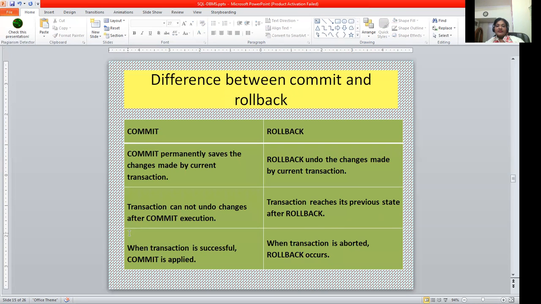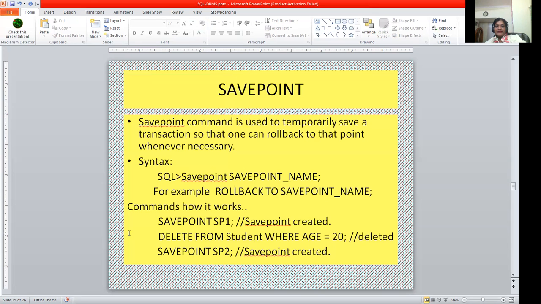So the difference between the commit and the rollback. Commit permanently saves the changes in the current transaction. Rollback will undo the changes made by the current transaction. Transactions cannot undo changes after commit execution. Transaction reaches its previous state after rollback. When a transaction is successful, commit is applied. When a transaction is aborted, rollback occurs.